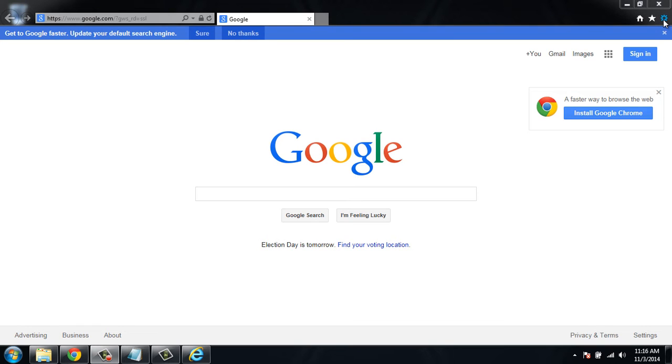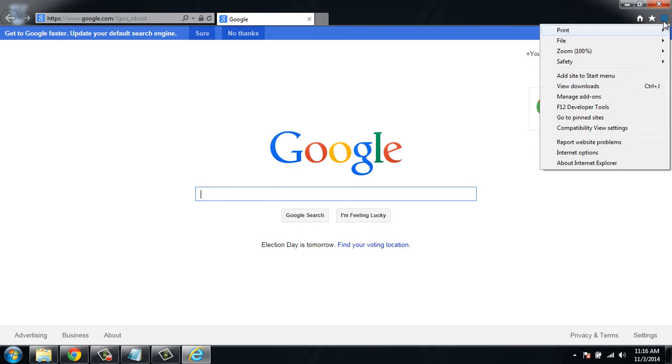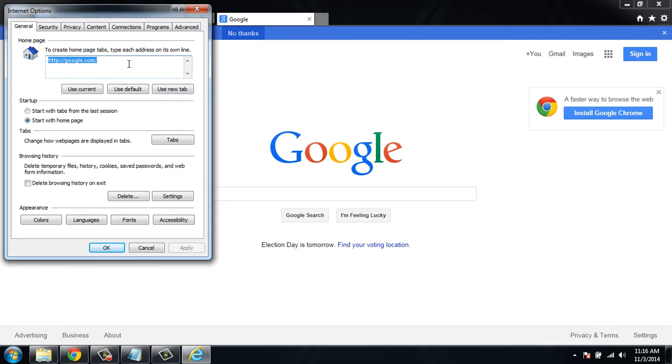Today we're going to show you how to set the home page of Internet Explorer, or the page that opens when you start Internet Explorer. So to do that, you'll go to the top right hand corner and click the gear, click Internet Options, and right here in this box is where you set your home page.